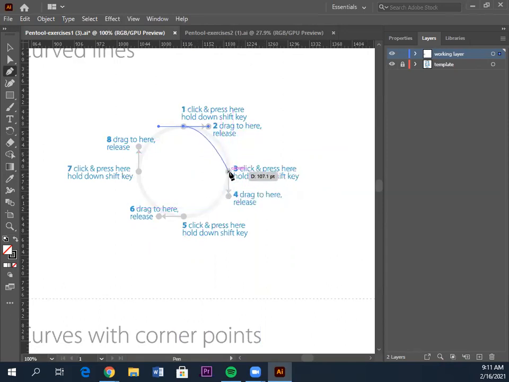So next, I'm going to click here, and I'm going to drag to here. I'm going to click here, drag to here, click here, drag to here, click here, drag to there. Select my selection tool, and now I have a circular shape. And that's an easy way to make a circle.